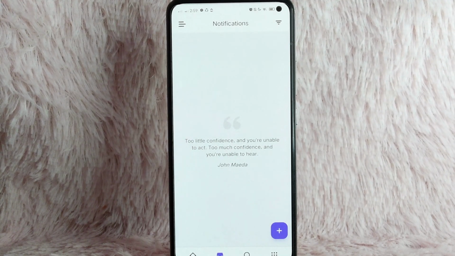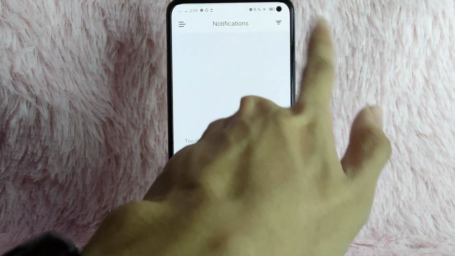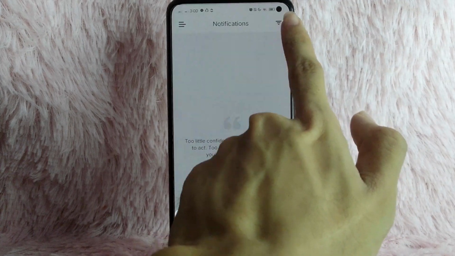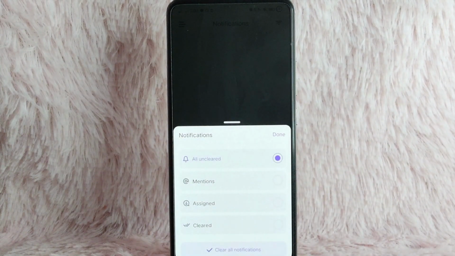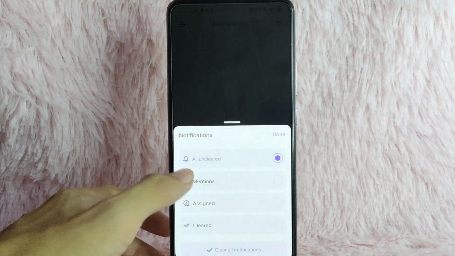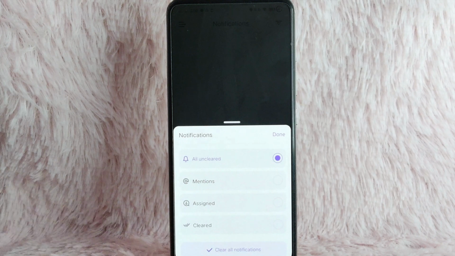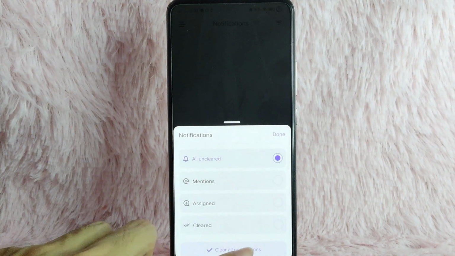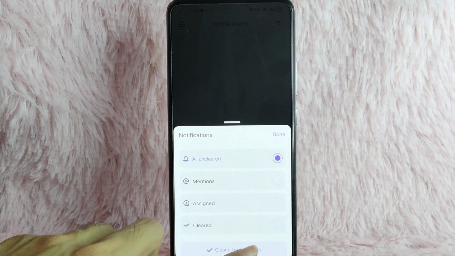To clear all your notifications, you simply have to tap on these lines at the upper right corner of your screen. Once you tap on it, there will be pop-up options. As you can see, we have here all, uncleared, mentions, assigned, and cleared. For this example, tap on clear all notifications to clear all your notifications.